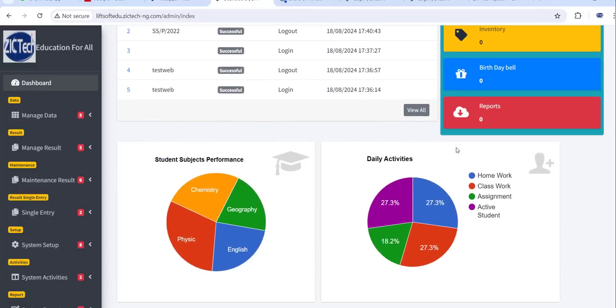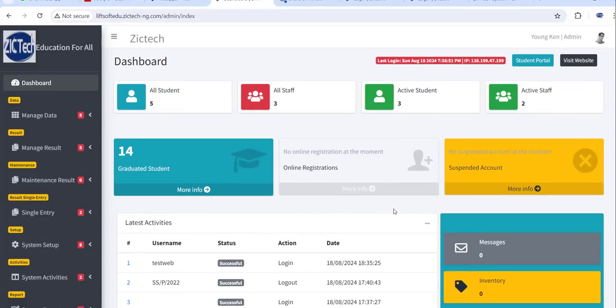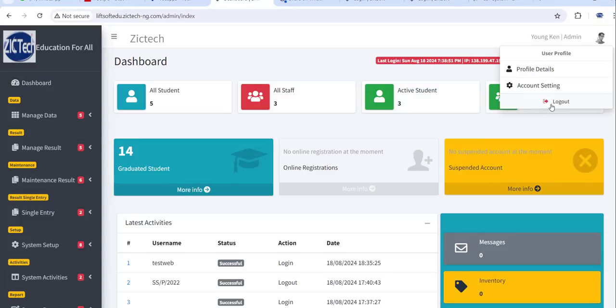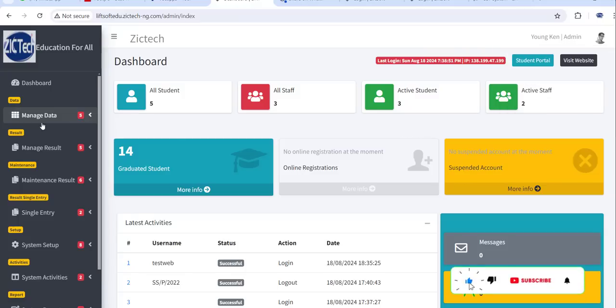This solution is super. You can see some statistics here. Yeah, it's good, guys. So this is the school portal, right? Good. So let me log out. So let's check other things that they have. Let me check something here.